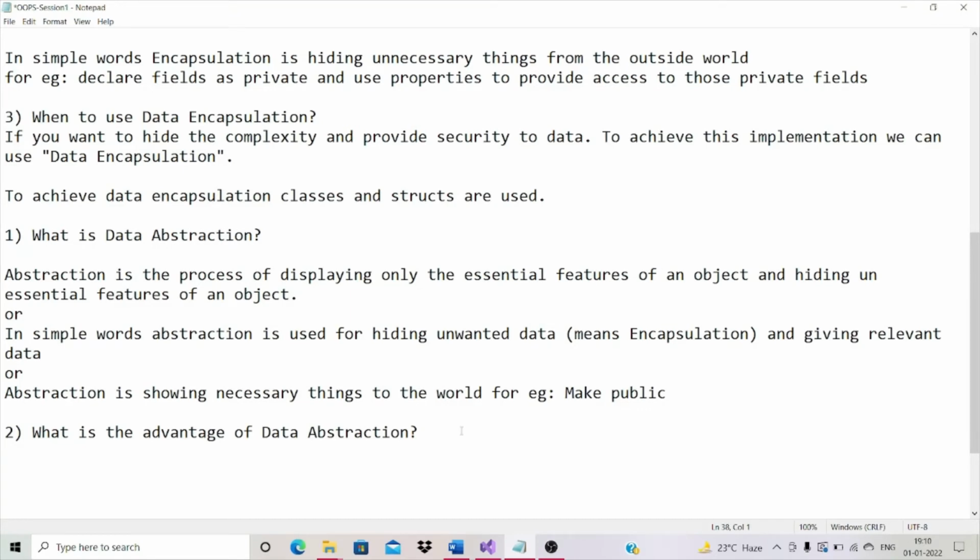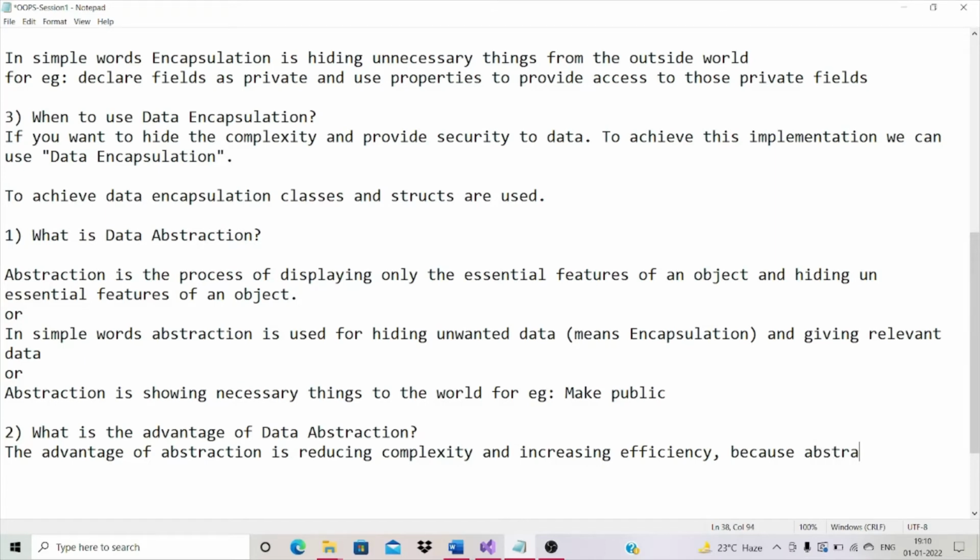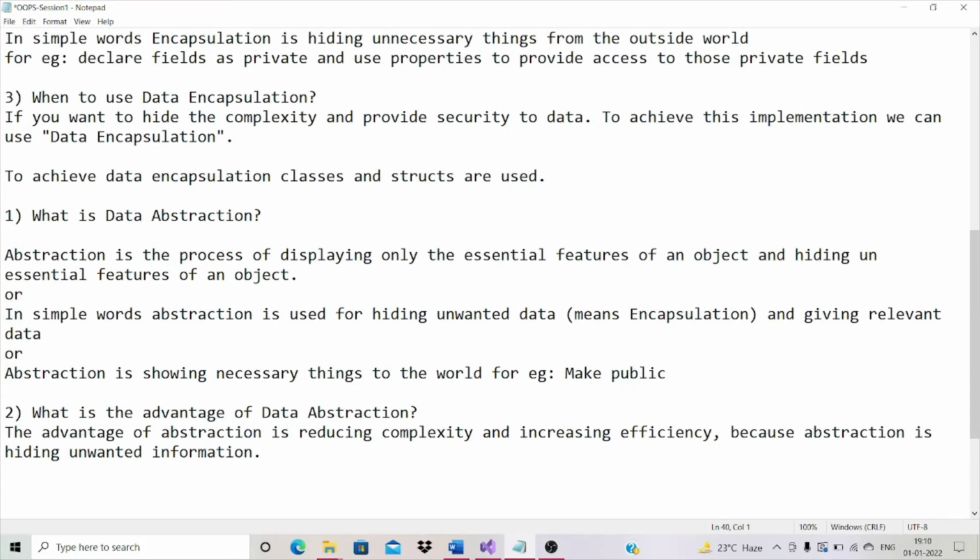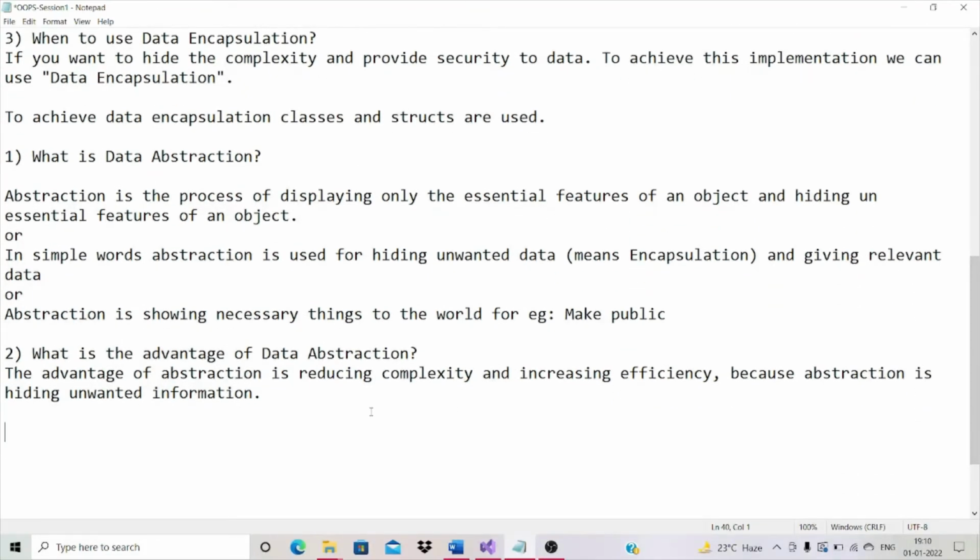So the advantage of abstraction is reducing complexity to the user and increasing efficiency, because abstraction is hiding unwanted information, that is, irrelevant information that we don't need. That is the main advantage.